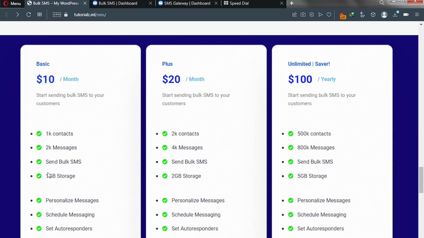Now you tell them what they will get when they buy this plan. And then we have plus, they can upload up to 2K contacts, but you see on the basic they can only upload 1K, that's 1,000 contacts. You can reduce it. With the plus, they can send up to 4,000 messages, 2 gig storage.